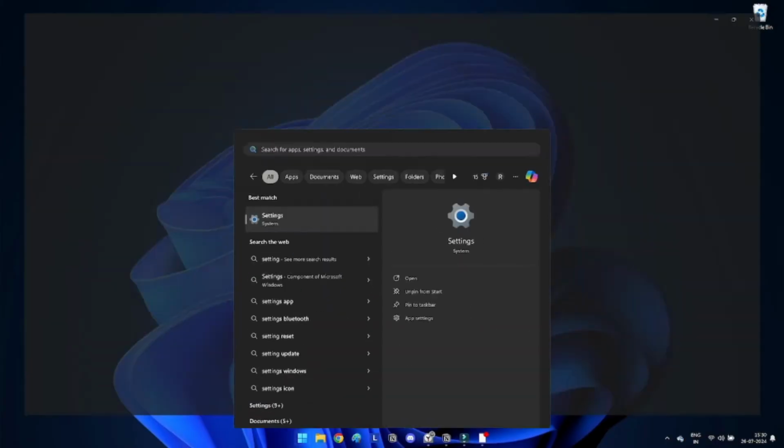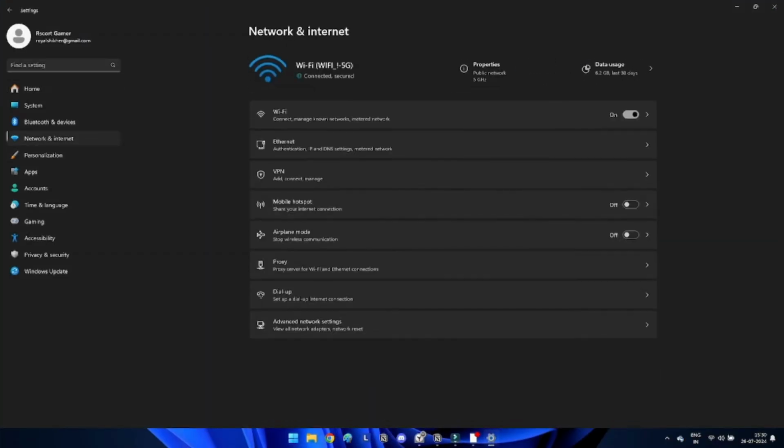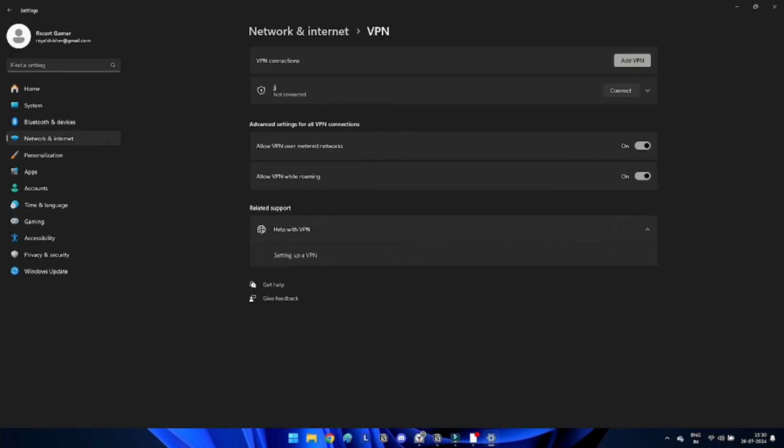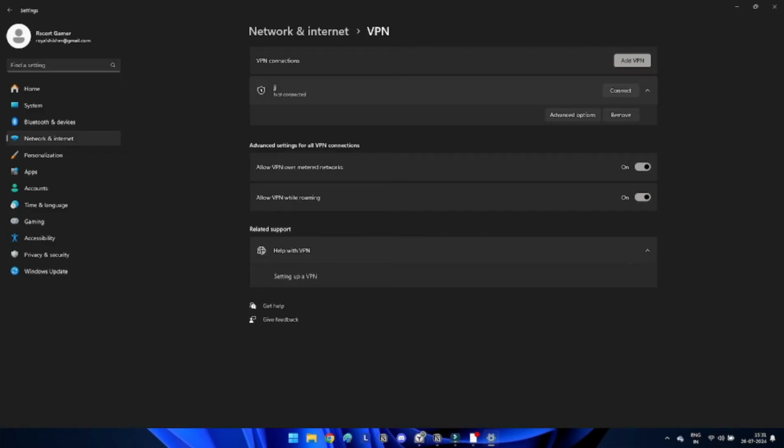Method 7. Go to start and search for settings. Select network and internet from the settings box. Then choose VPN from the network and internet menu. It shows up on the right side if you are connected to any VPN. And if you are connected to a VPN, click on disconnect.